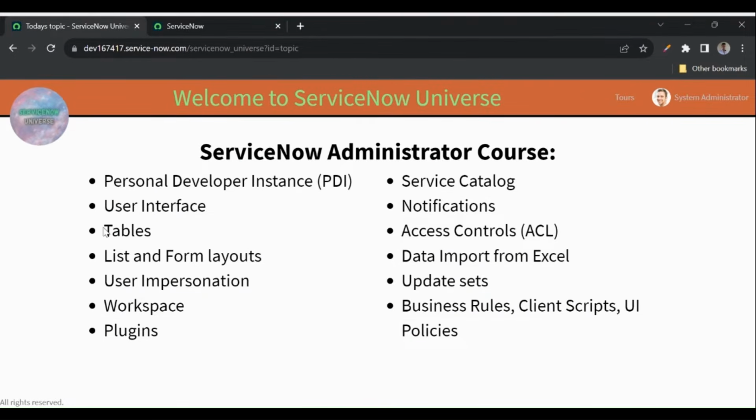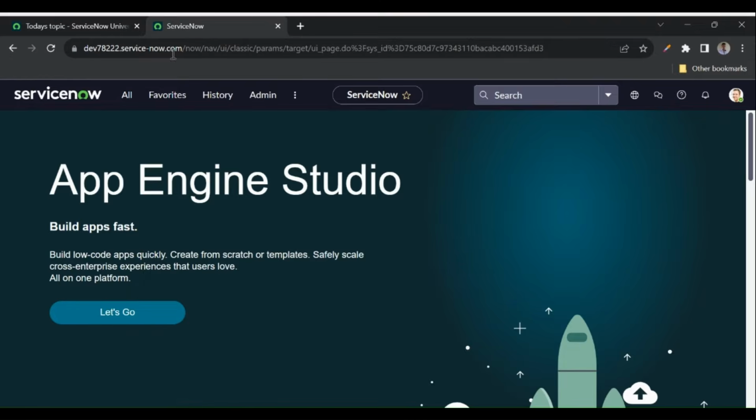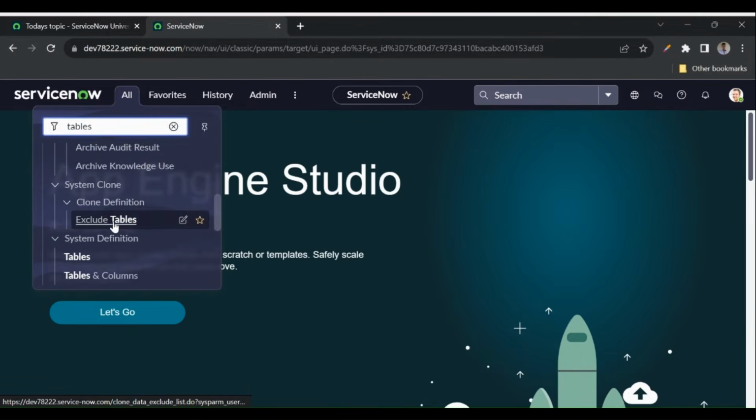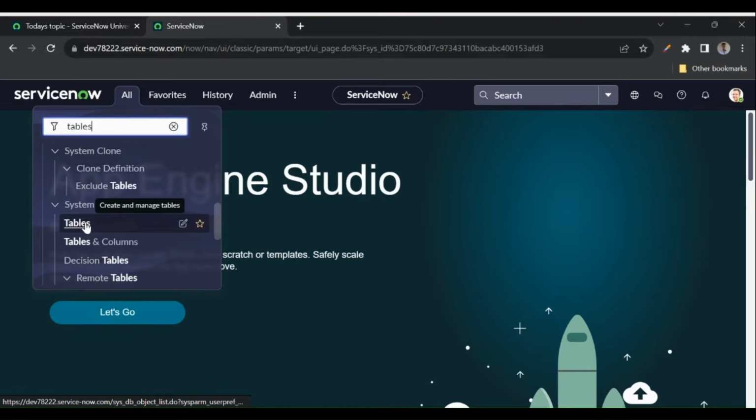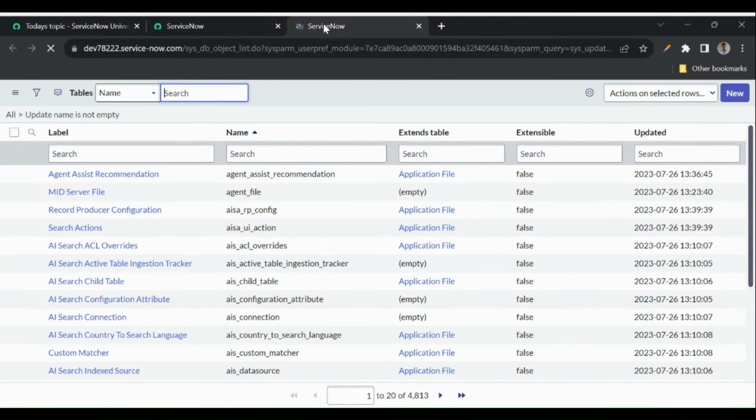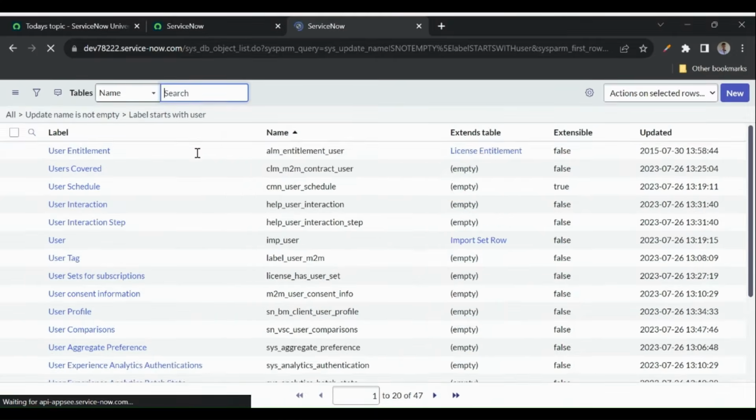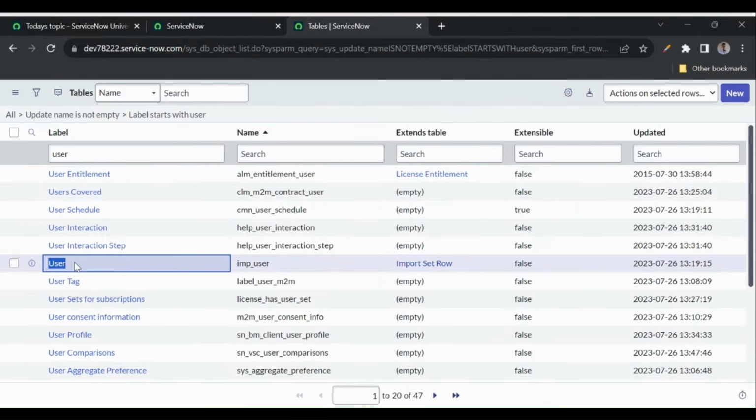The next thing we'll discuss is about the tables. Everything in ServiceNow is stored in the tables itself, so we'll see the tables now. If I go to the instance and type in tables, in system definition we'll see a module called tables. When I open that, this is the tables table where all the tables are stored. sys_db_object is its technical name. For example, we just saw the user table, right? If I write here user, we can see the user table is stored here.